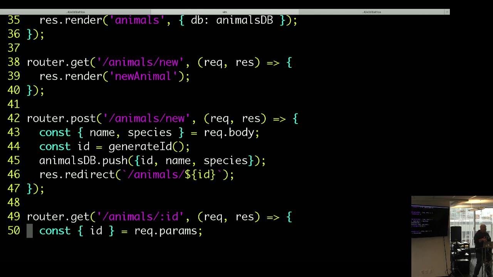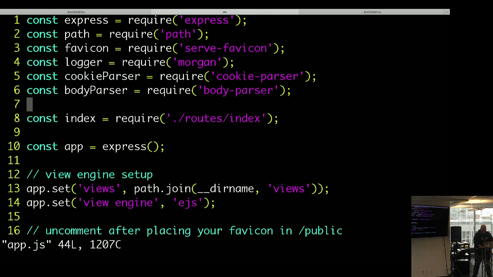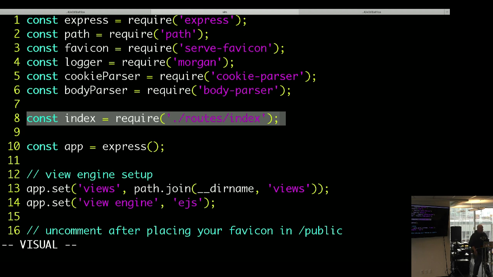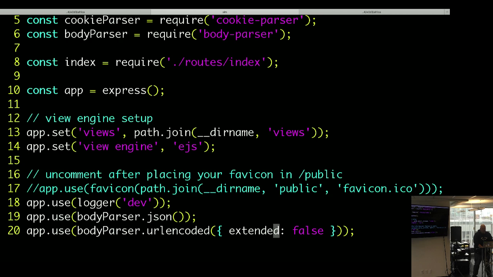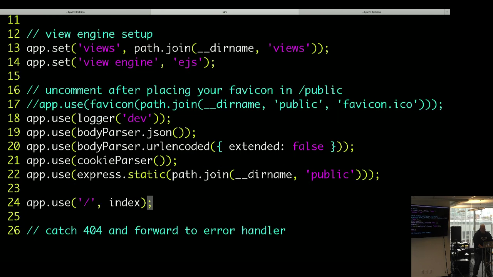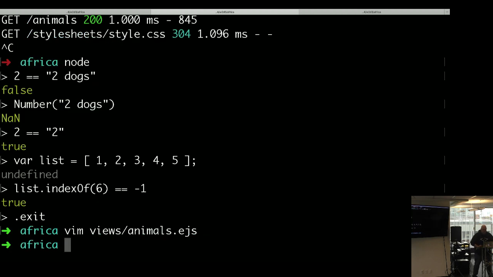Because this isn't the app.js file. In my app.js file, I bring all of those in here, and then, where is it? Here, app.use/index. Yeah, because we didn't need that. All the work was being done somewhere else. Yeah. Cool. Awesome. Thanks, folks.